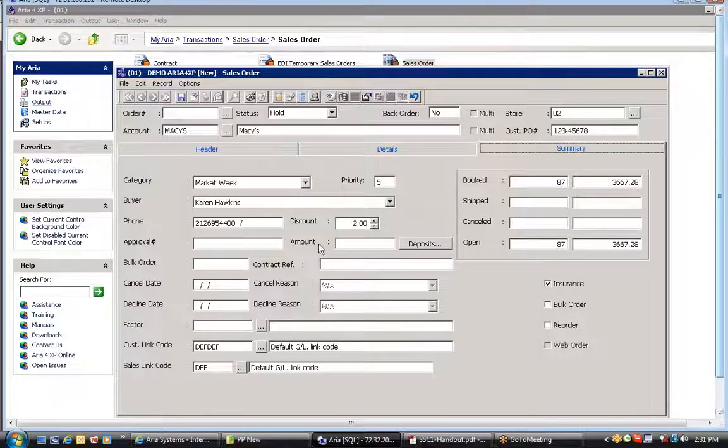Approval number and approved amount are only information, if you do have a credit approval and you would like to keep track of this information for credit approval purposes. So you can put, for example, a credit card approval reference. If you deal with a factor and your accounting department has a factor approval number, you can type in that information here. The other fields here that are disabled are populated by the system only if you cancel the order, and it will stamp the cancel date and the cancel reason.